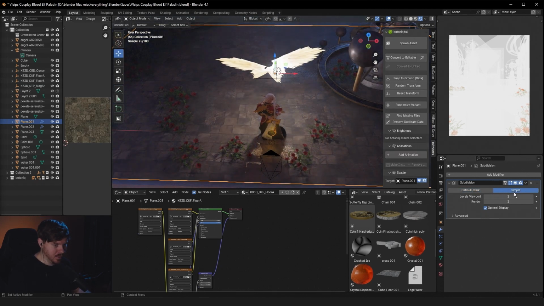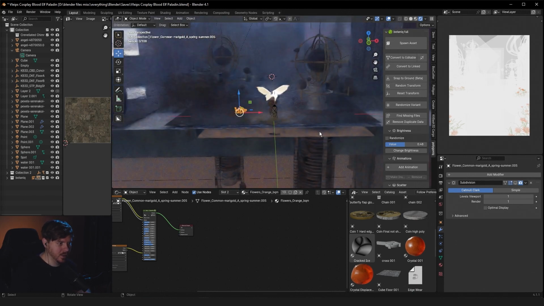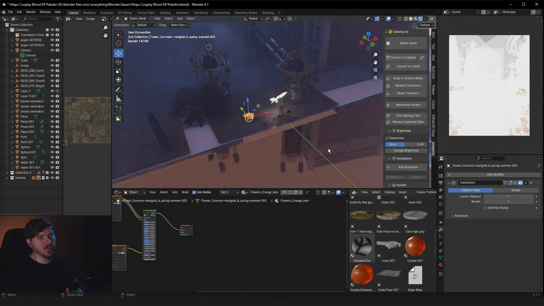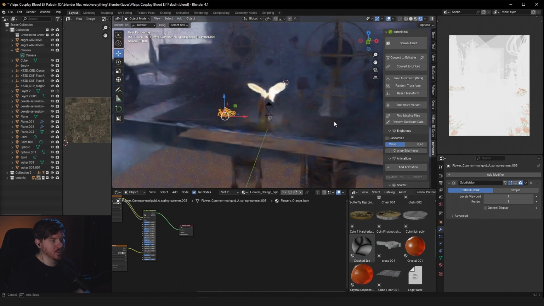Also, I added a subdivision modifier, and I did that by 2. All right, so the floor is super heavy, so that's why I do that as the very first thing, and it helps with perspective as well. I just make sure the floor isn't so heavy that I can't move my screen.